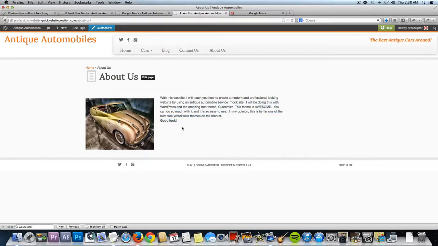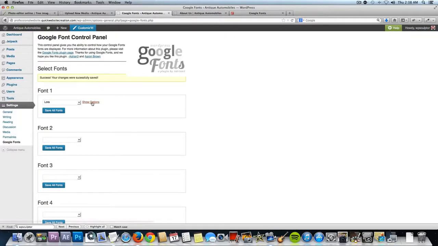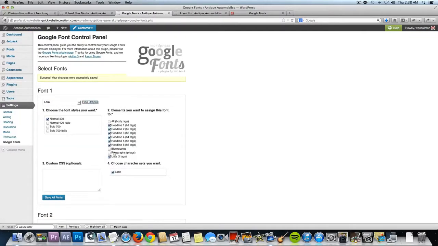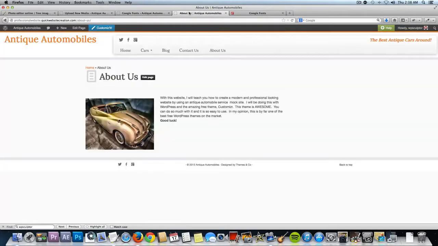If you wanted to change what was in your paragraphs, you would just go back, click on Show Options, and you would select this paragraph there, but we're just going to leave that as it is.